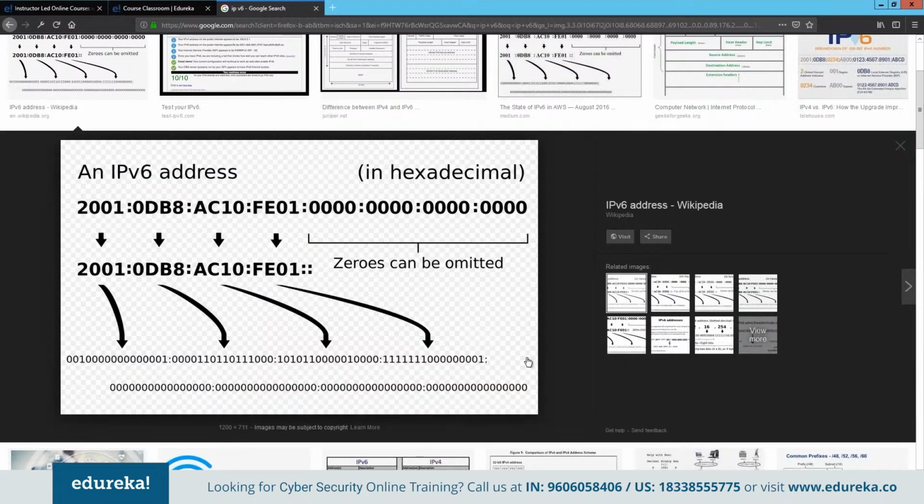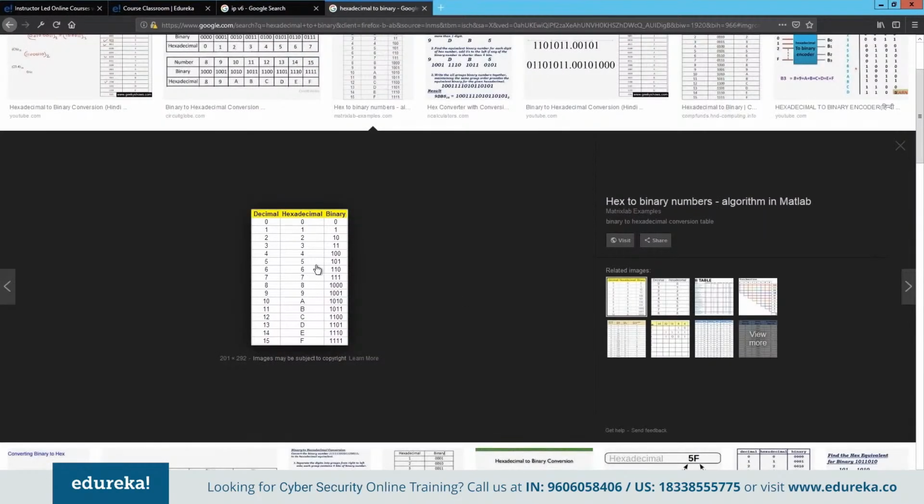This is how the IPv6 address looks. It has a total of 8 groups, with 4 characters in each, 8 pairs of 4 characters. It uses hexadecimal characters from 0 to F. In this picture, we can see from 0 to F, that is 16 characters, and also the equivalent binary value. 0 is 0, 1 is 1, 10 gives the value of 2, 11 gives the value of 3, 100 gives the value of 4. Likewise, I mean 0 to 15, a total of 16 values we can derive.